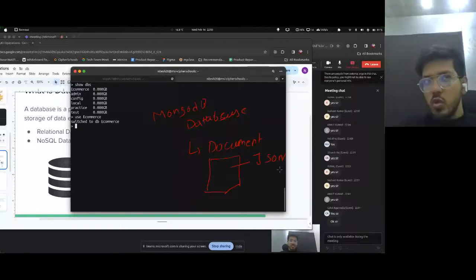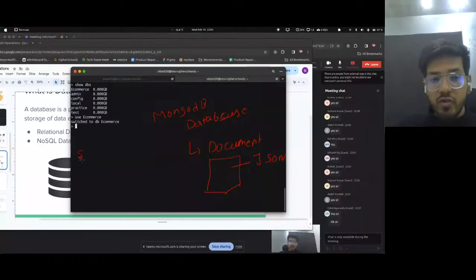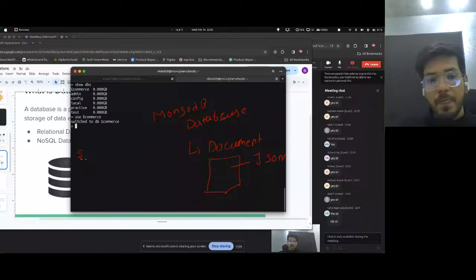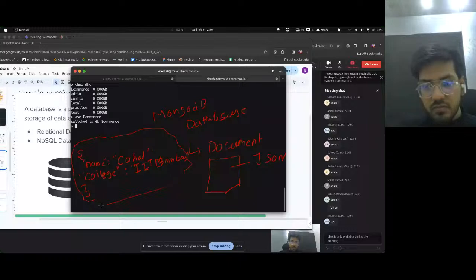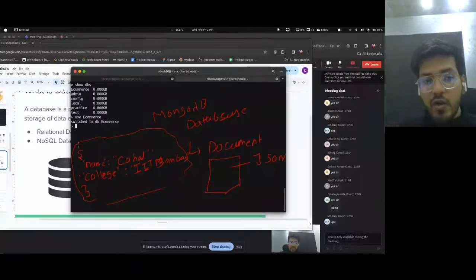If you want to store some data like user registrations, we use curly braces, then we add name, let's suppose the name is Chahal, and then we add a college name, college, which can be LPU or IIT Bombay, anything. Then we add this skill. So this is actually a document. Understood? I'm just taking an example. This is what we call a document.